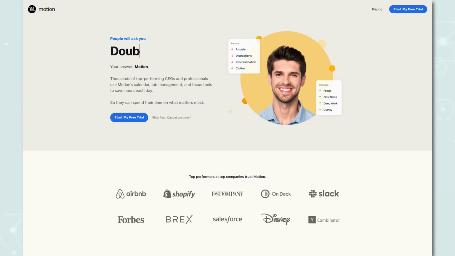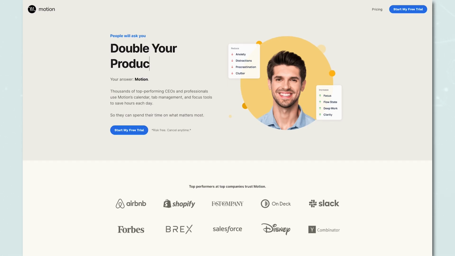However, if we flip this and we use the big promise type headline and we change it to something like how CEOs and professionals double your productivity, meaning double your productivity is the big headline that's in focus there, it instantly makes it easy to understand what's being offered or promised when you hit this page. It's about doubling your productivity, right? If that is something that the viewer is interested in, then they're instantly hooked, and that's the job of the headline.